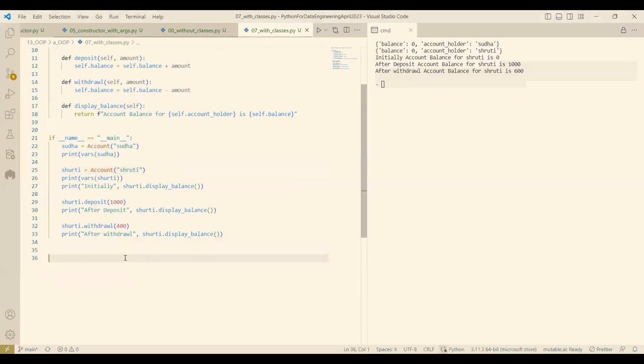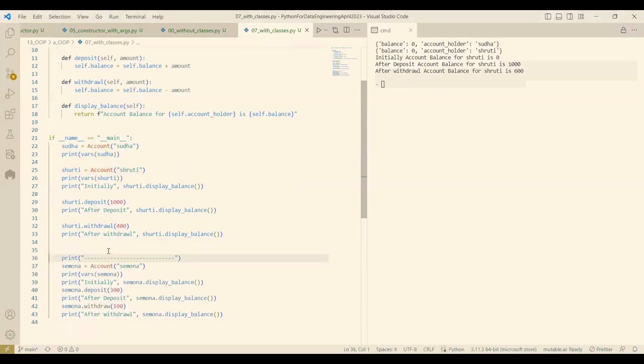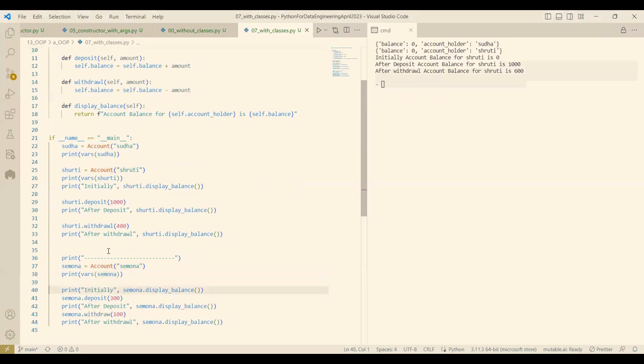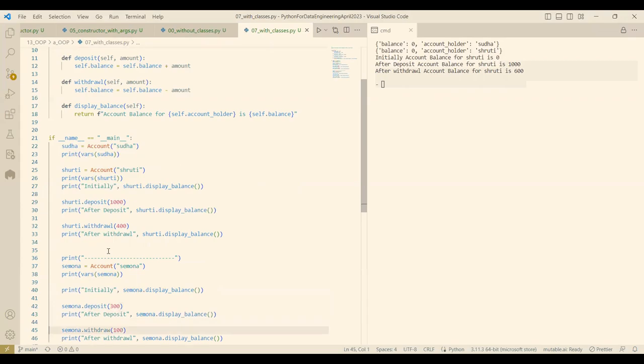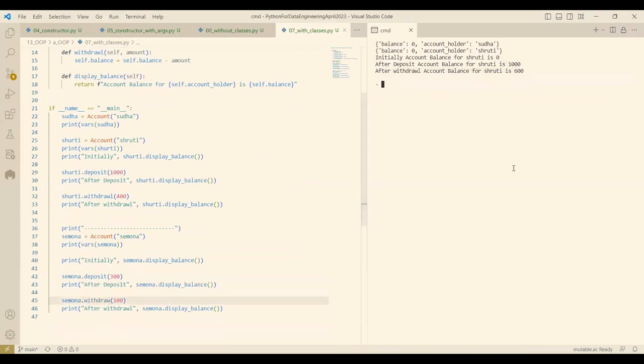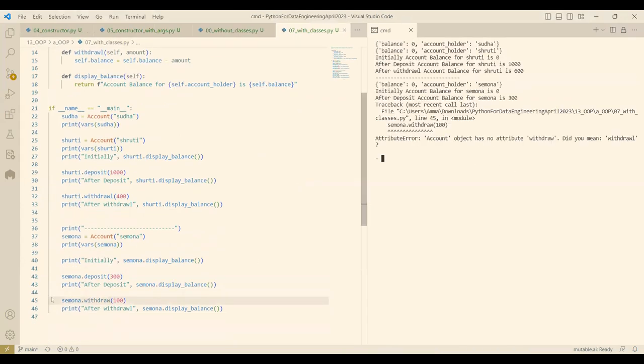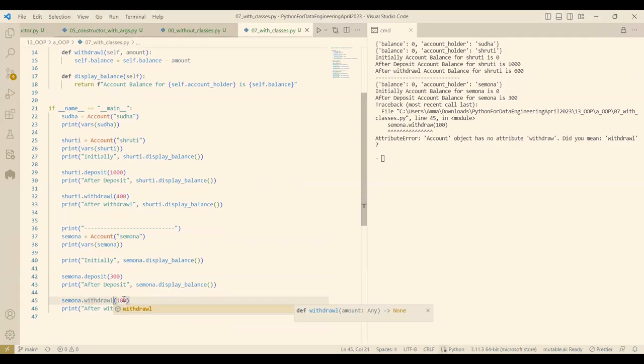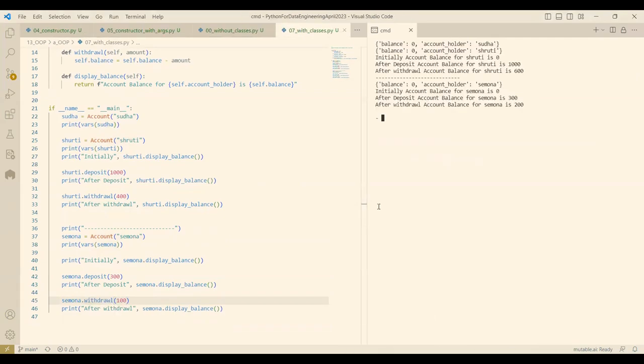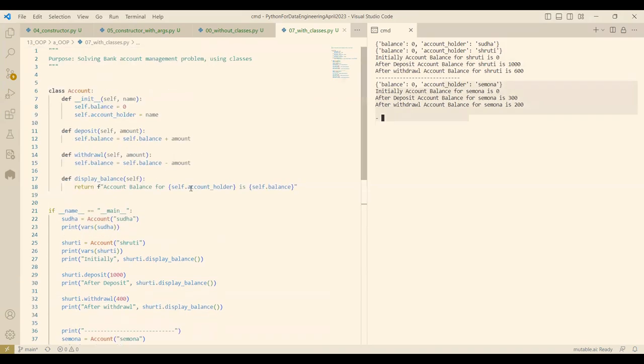Again doing the same operation. You see now, this time for Simon I created, I'm asking the initial balance, and after depositing, I'm asking, and after withdrawal, I'm asking. Okay, the withdrawal spelling was wrong. Withdrawal. Okay, now it works. So now, did you see the balance and transactions of one person is not affecting the other? Did we use any complex logic? Very simple logic.